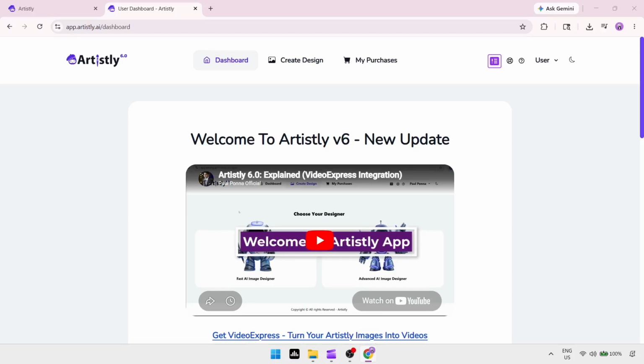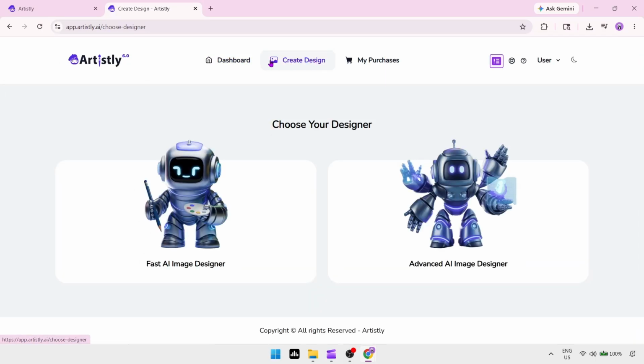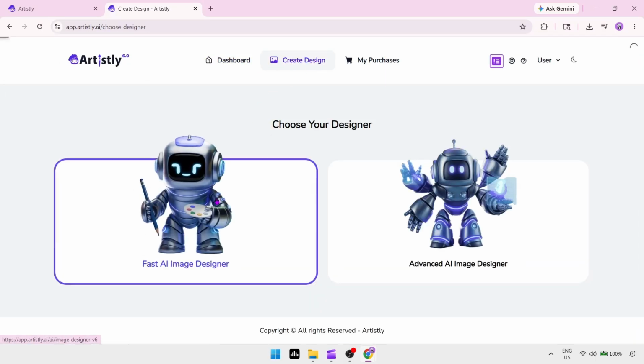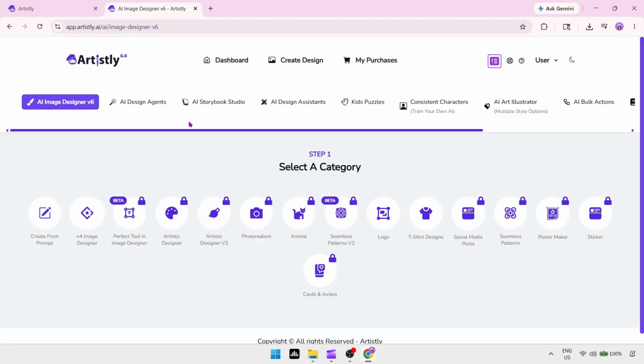In today's video, I'm going to show you how to use the workflow-oriented dashboard in Artistly AI. The workflow-oriented dashboard is designed to help you move faster by organizing your tools, projects, and editing process in one place. First, start by selecting the type of project you want to create, like thumbnails, social media content, character designs, or marketing visuals. This helps keep your workflow more organized from the beginning.